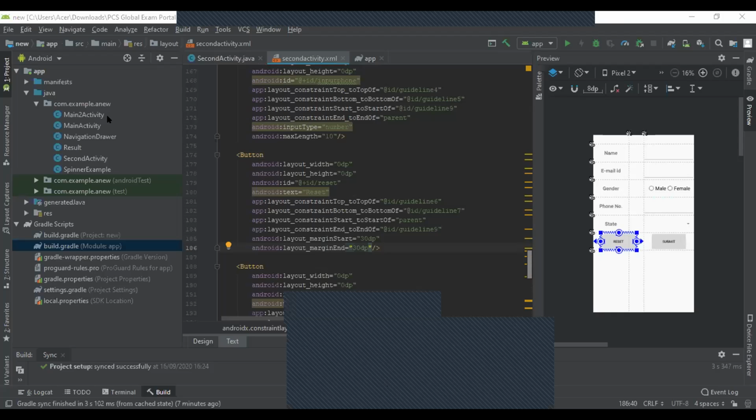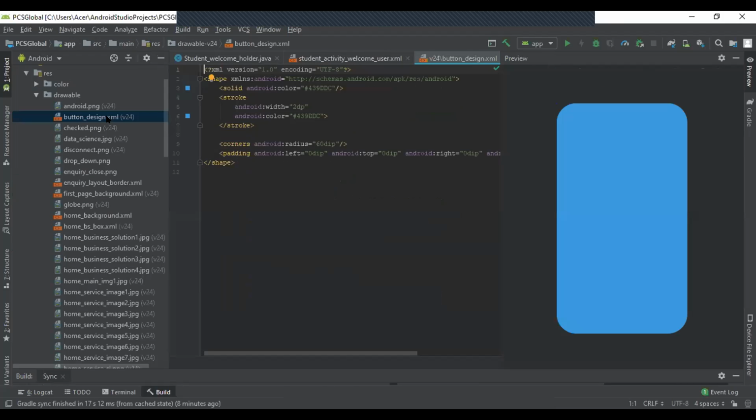Do you guys want to know how to add style to a button, or should I show you how to add an image? What do you want to see first? Image first, huh? Okay.